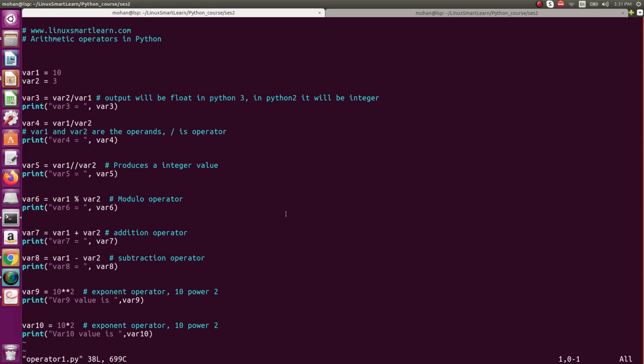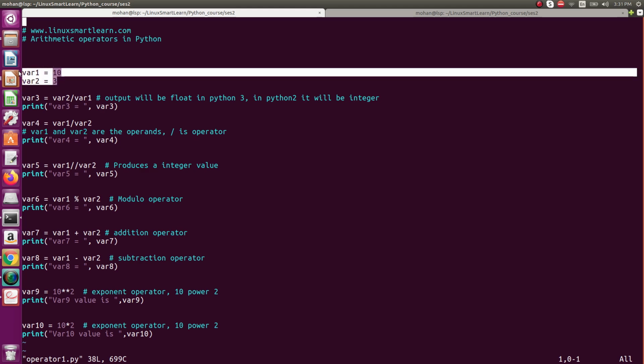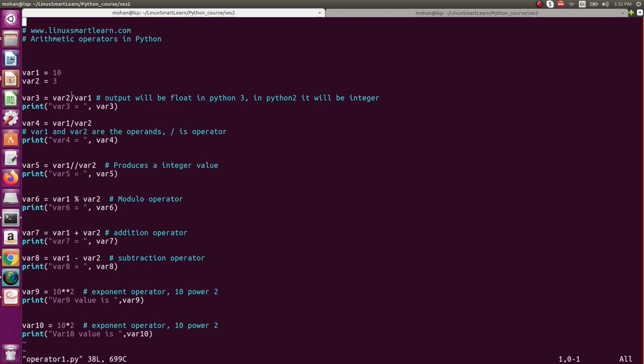Here we have taken a simple Python program to demonstrate the arithmetic operators. For example, here we have taken two variables var1 = 10 and var2 = 3. In this case, we are using var3 = var2 / var1, and we are printing the result of var3. Let us run this and explain the program along with it.